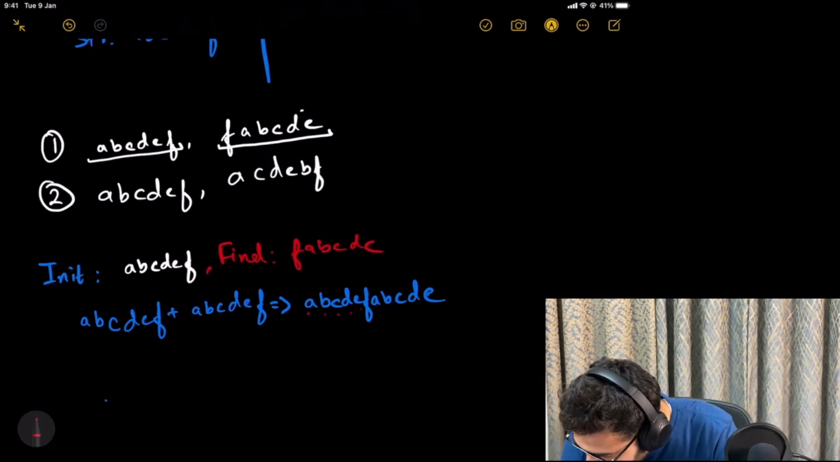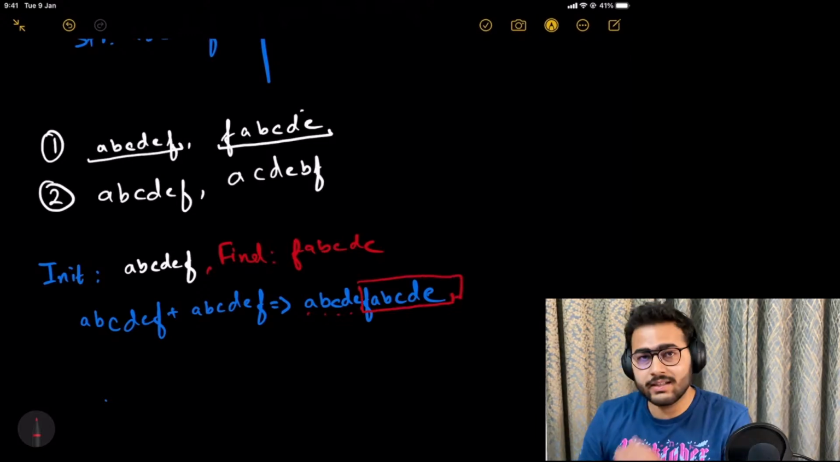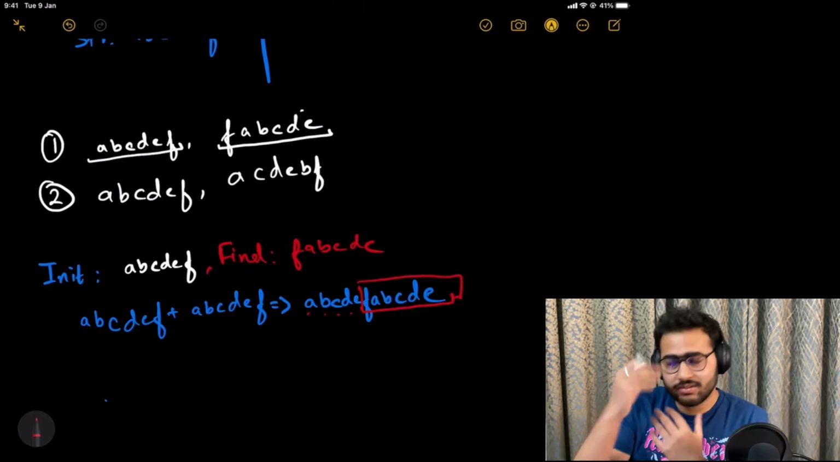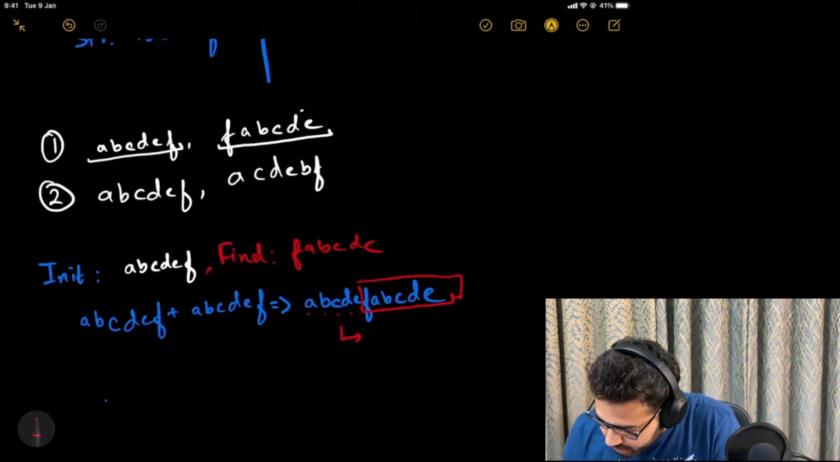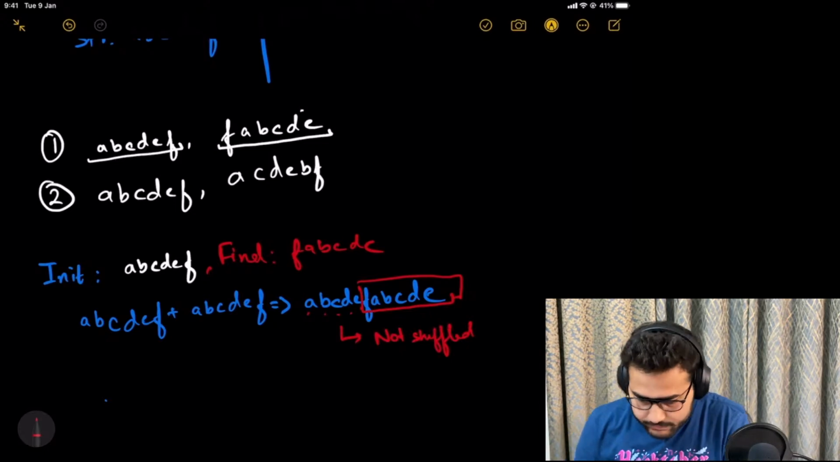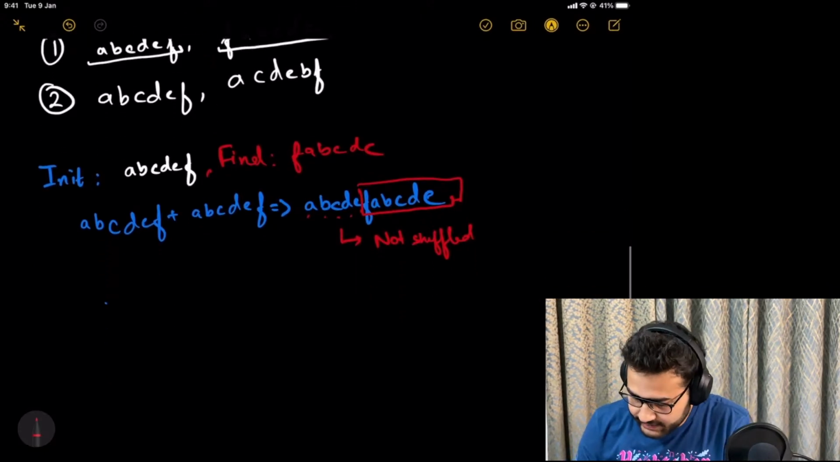F, where is F? Okay. F, A, B, C, D, E, yeah. So in this case, we can say that the balls are not shuffled, they're just rotated. So we output not shuffled in this case. Okay. Let's take the next case.